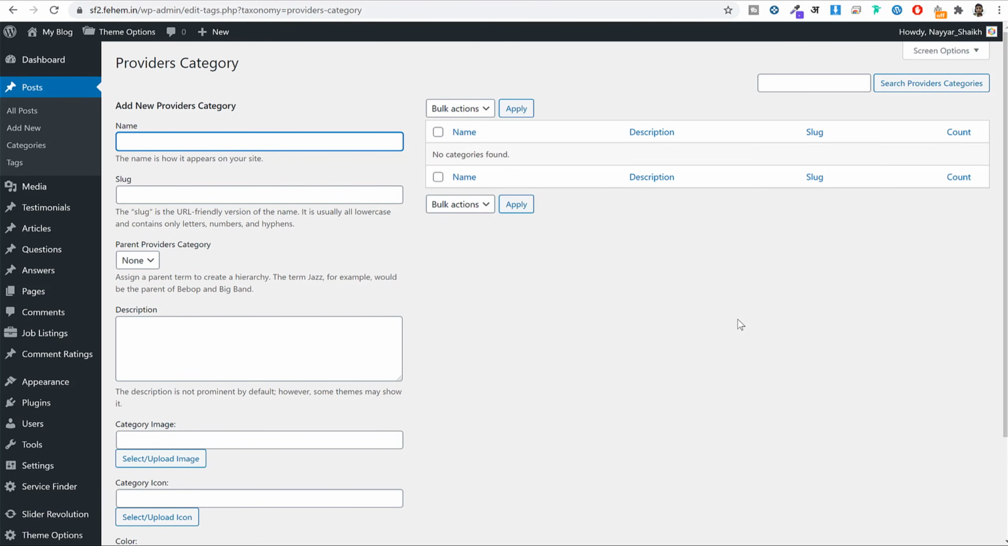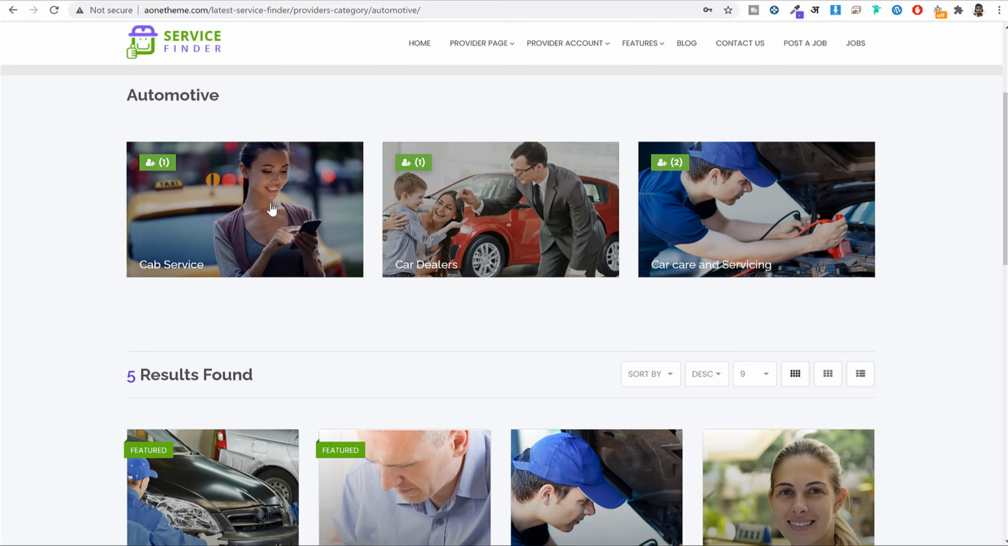So you have to come back to this page, your provider category page, and first create the parent category. I'll type in automotive under the name of the category. Now you also have to give images for the category.